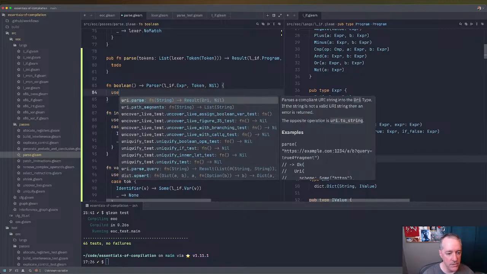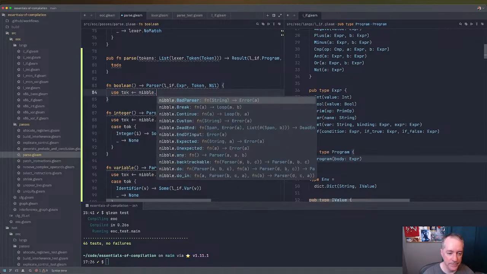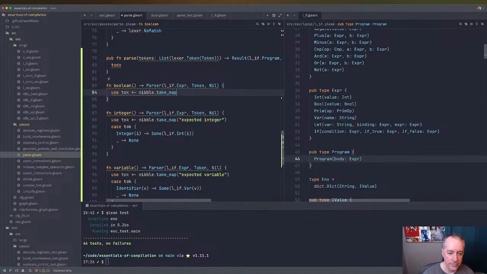Okay, so Boolean, that should do the same thing that we've done here. Expected Boolean.